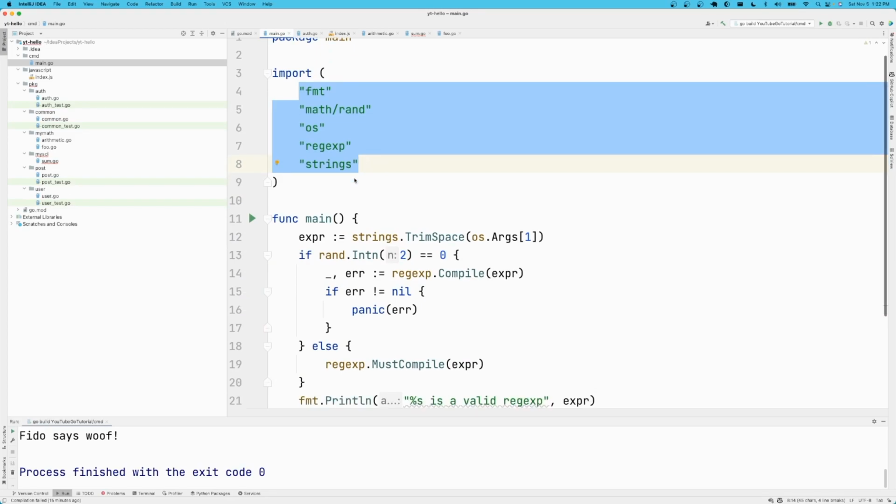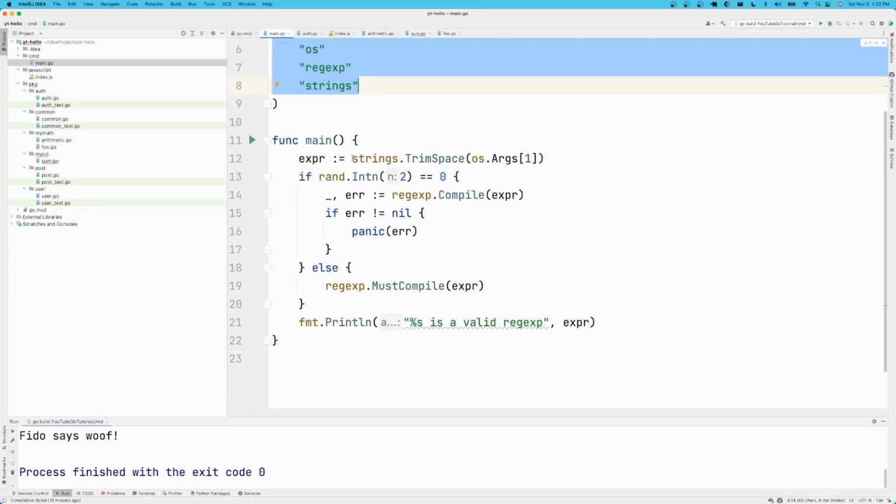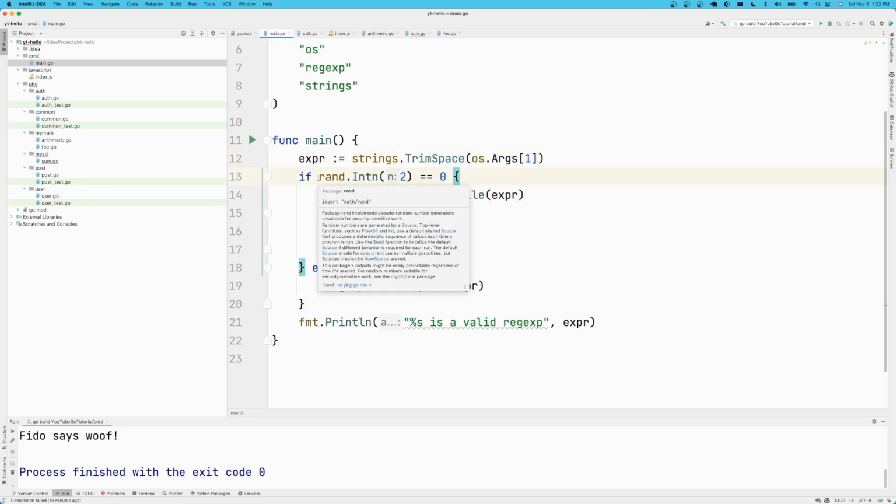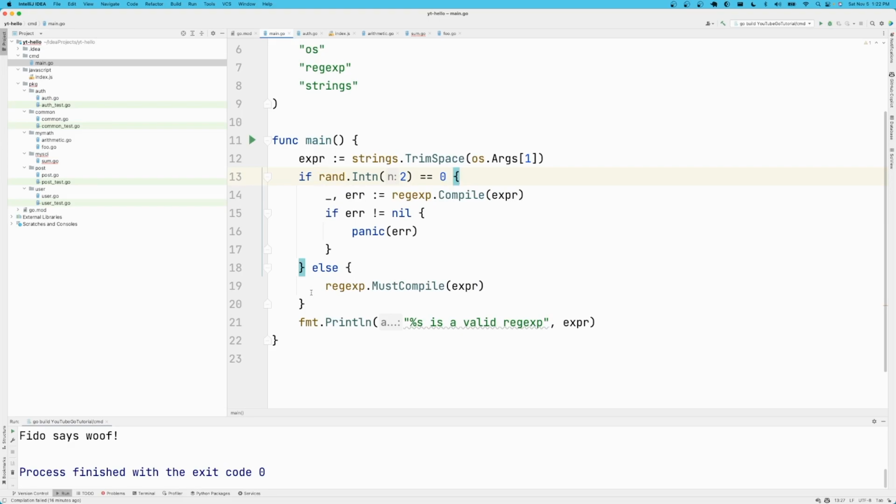Now, there is another special keyword here, and here's a different program also showing you some new library functions. What this program is going to do is accept a command line argument. For the sake of an example, the argument is going to be a regular expression. We're just going to trim the space off the left and right side of that argument that's passed in. And what we've got here is what looks like some randomness. We are randomly selecting a path here, but each branch is going to be effectively the same type of thing.